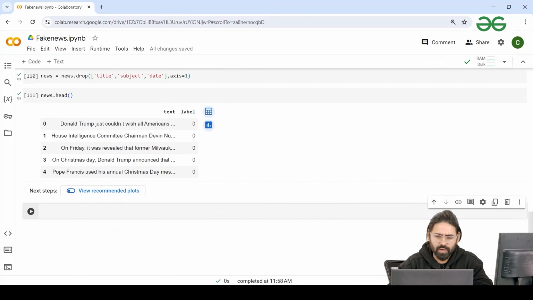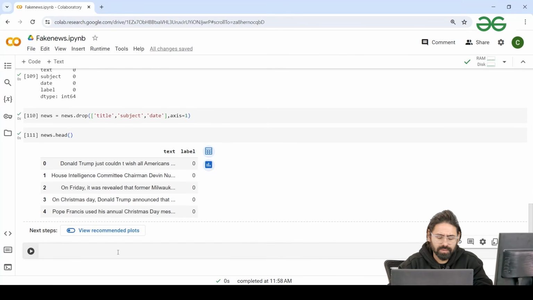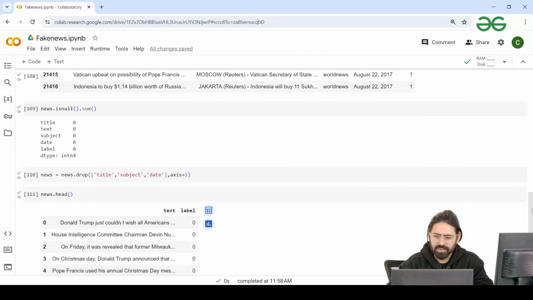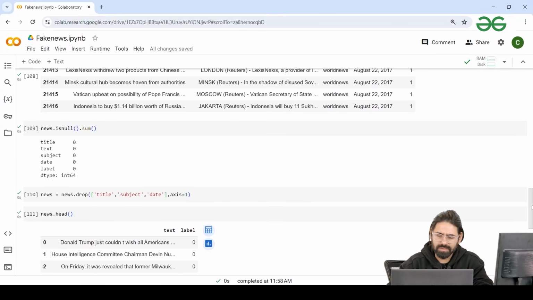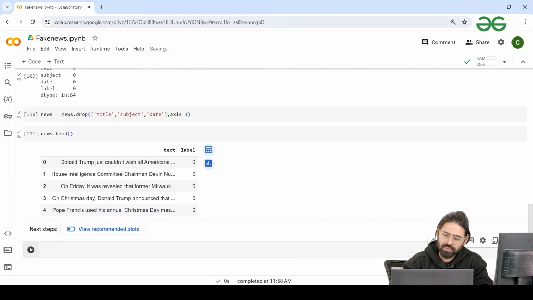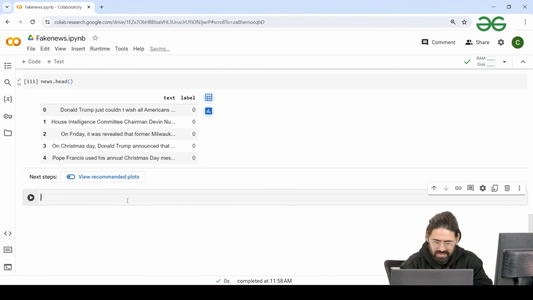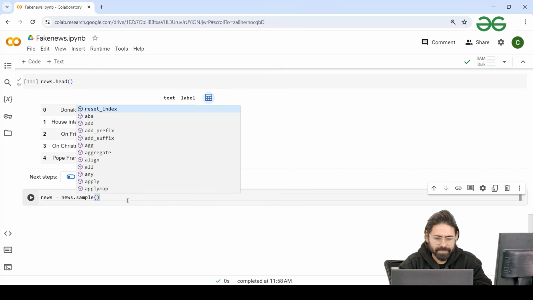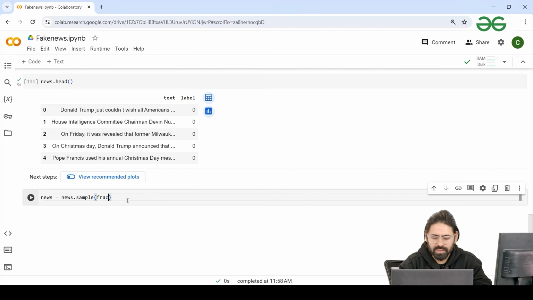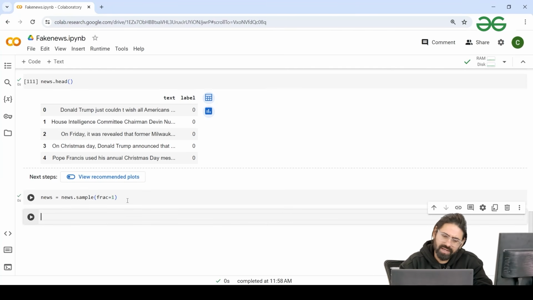Okay. One more thing, this data set is looking very organized. First, fake news are coming, then true news are coming. So I need to reshuffle it. You can see that true news is at the bottom and the top part is fake news. So it can make our model biased. For that I can do news is equal to news.sample with frac equal to 1. It will take the entire data and reshuffle it. Let me show you that as well.